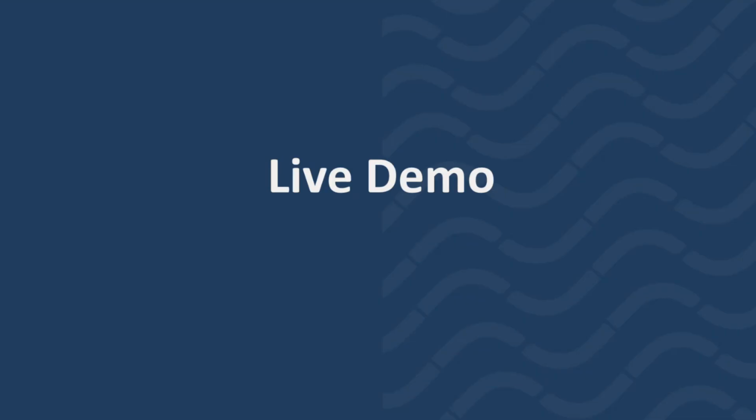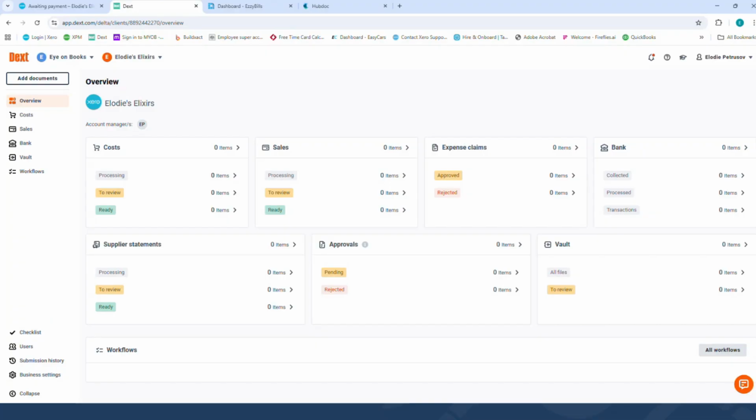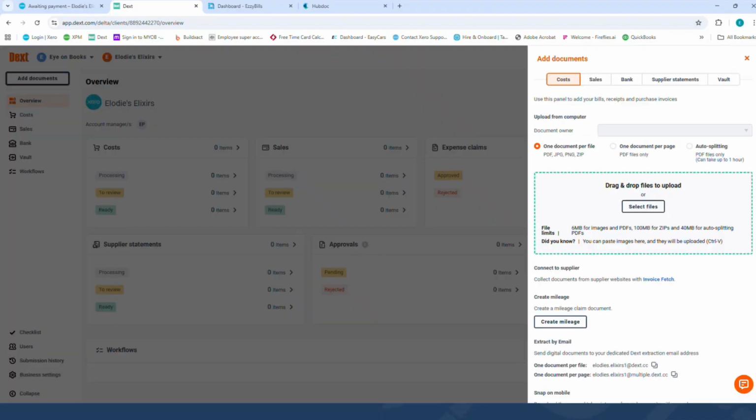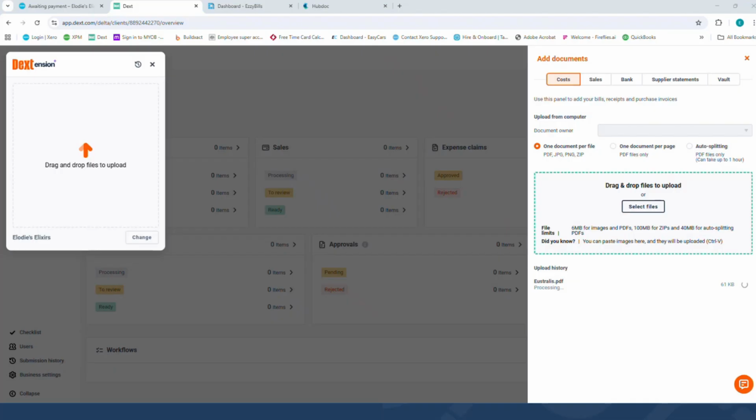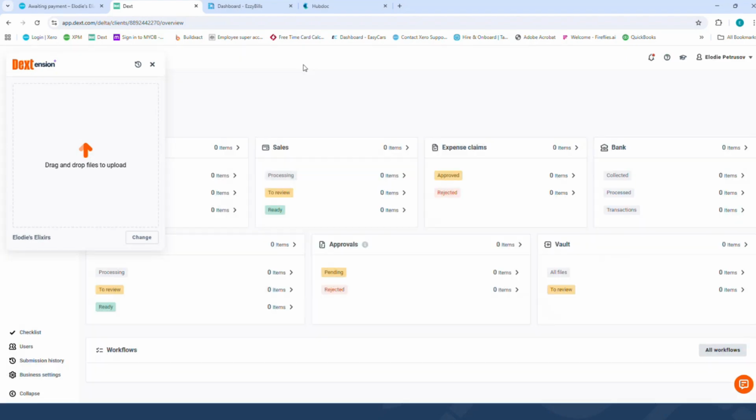So what I'm going to do is start with Dext, and I will simply drag each invoice into Dext. It can take a couple of minutes to extract all the line items.